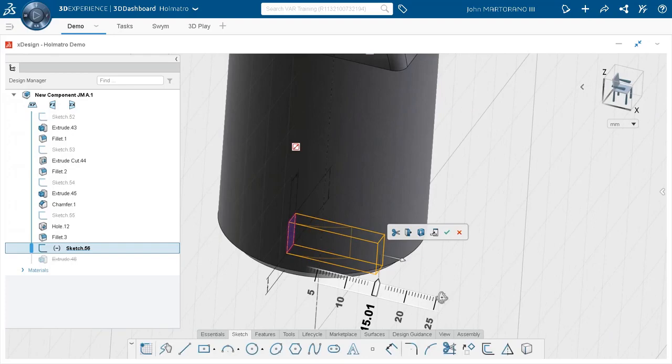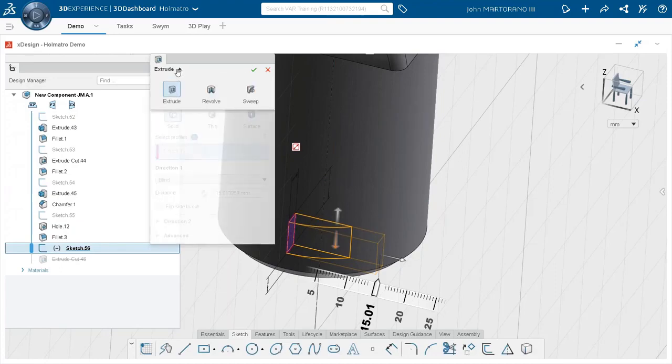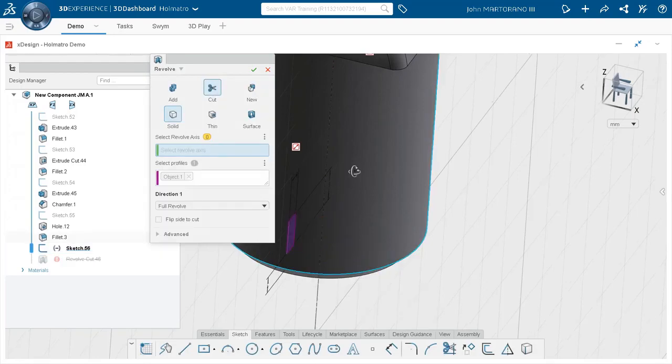And what would this do right now? If I click the green checkbox, it would just put a giant block in my part. Well, if I open up the dialog box, we can go ahead and change that. This is our super feature, so I could change this from a cut. And that helps, but we still got a cut in the part. But now we can change this from an extrude to a revolve.